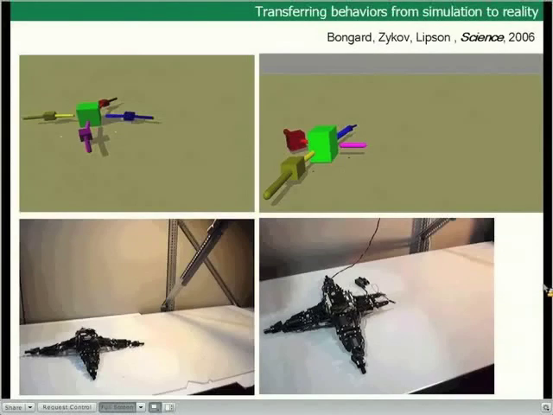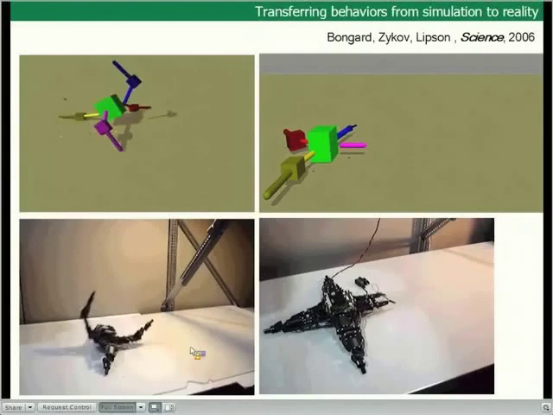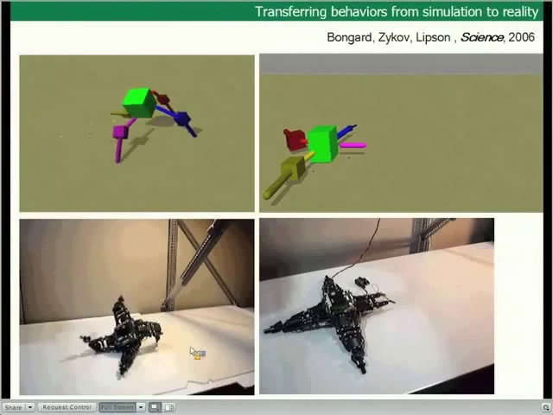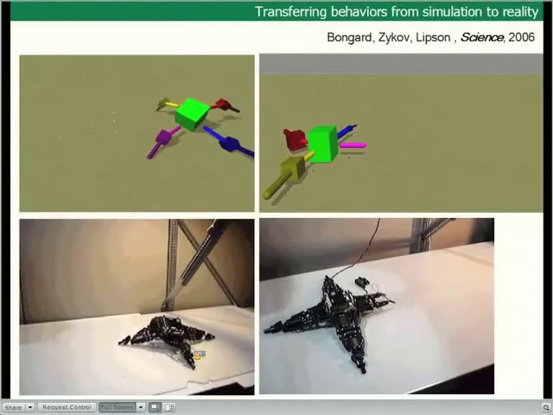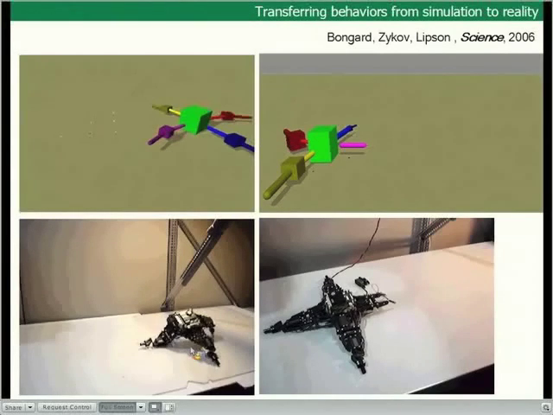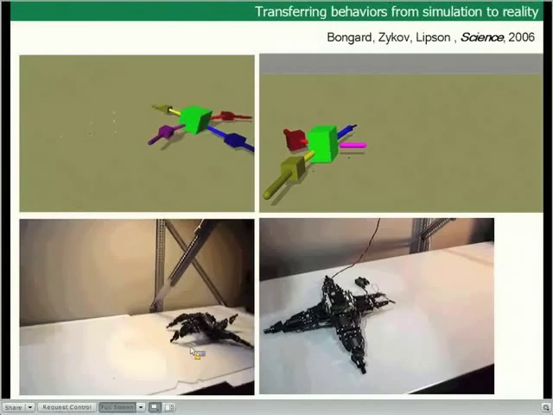Okay, Rolf mentioned the Resilient Machines project. This was something that was conducted together with Hod Lipson and Viktor Zykov at Cornell University. I'm not going to talk in too much detail about this work today. Most of what I'm going to talk about deals with simulated robots. And the idea here in the Resilient Machines project was to evolve behaviors in simulation and transfer them to reality. Here you're watching a successful transferal, but the vast majority of these transferals are unsuccessful.